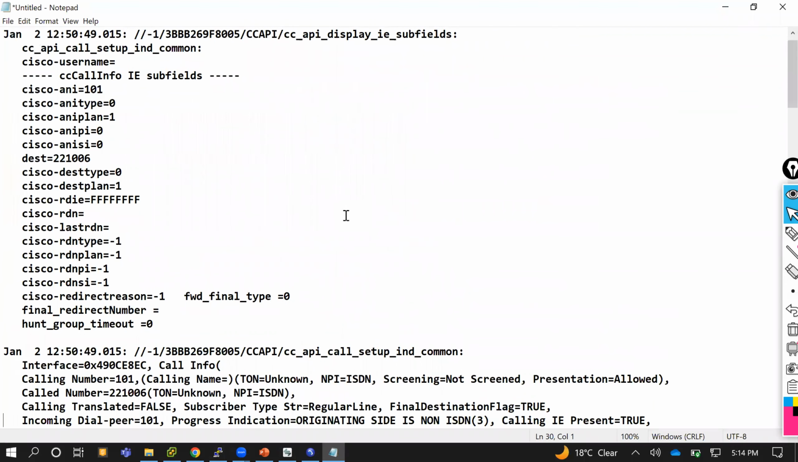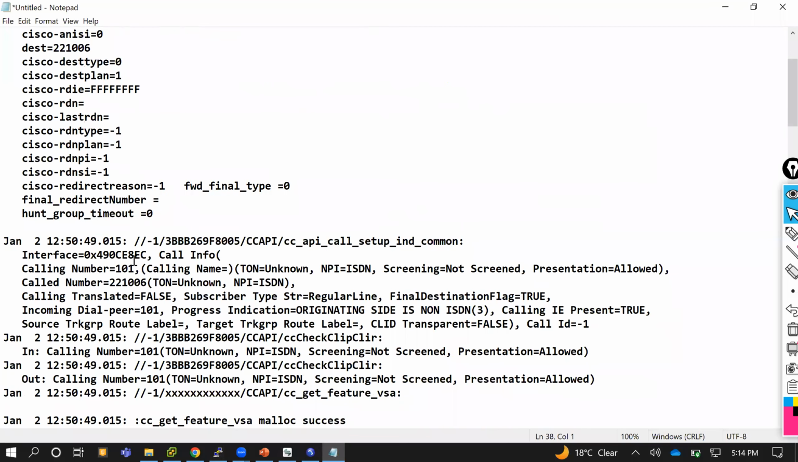Okay, the call is coming here. What is my calling number? 101. The called number is 222106. The incoming dial peer is 101, which is matching. After that, I'm dialing 9180, but the provider is sending only 221006. That means 9180 is not being sent. The provider is stripping 9180 and sending that number.